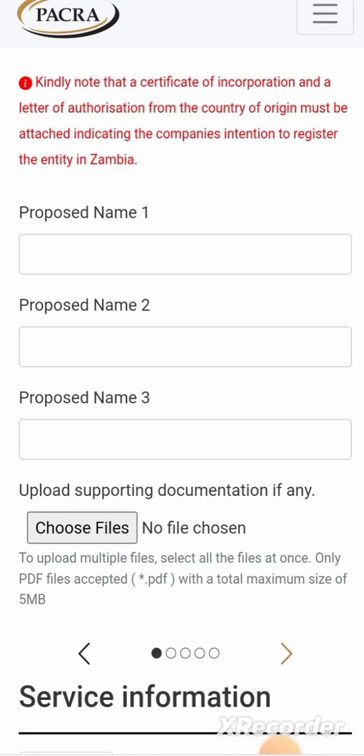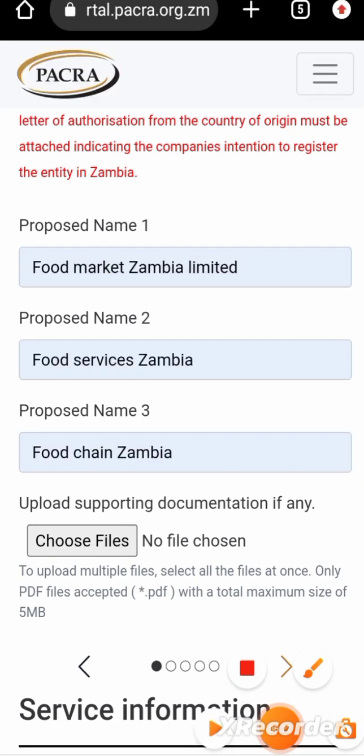In this case, we will use three names for this company that we want to open. So I've suggested a maximum of three names. The first name is Food Market Zambia Limited. Then the second name is Food Services Zambia, and the third name is Food Chain Zambia. So these are the three names that I've proposed for the foreign company that we want to open.